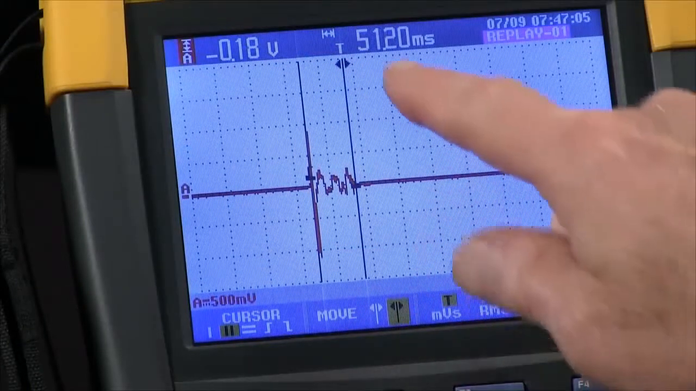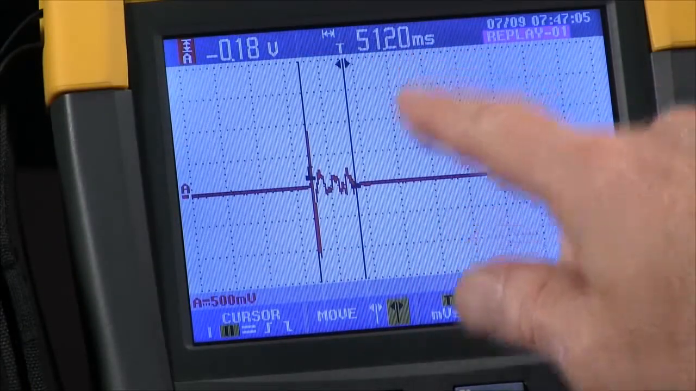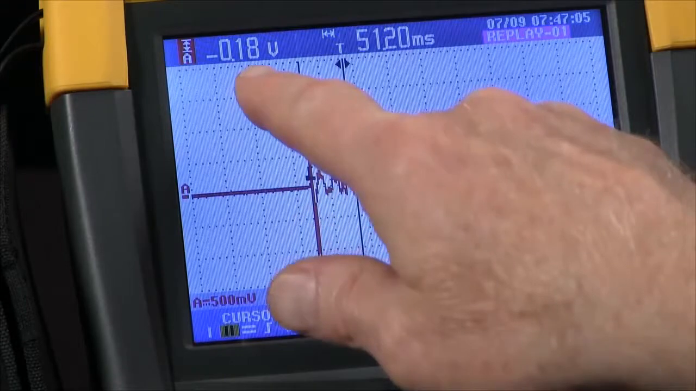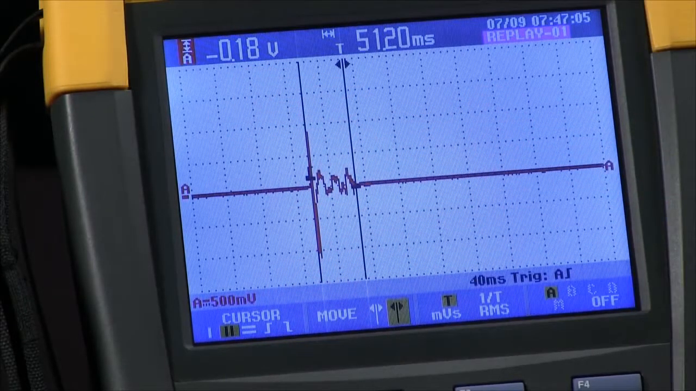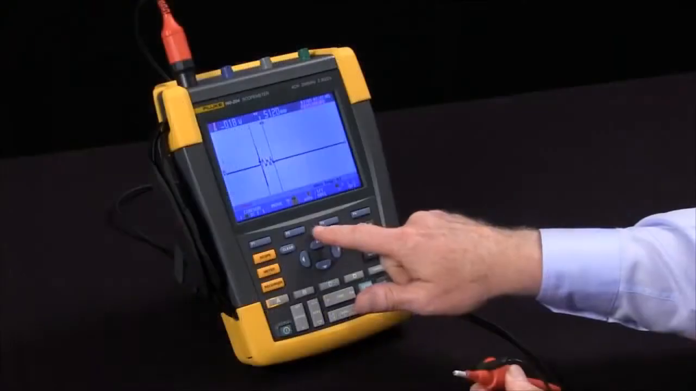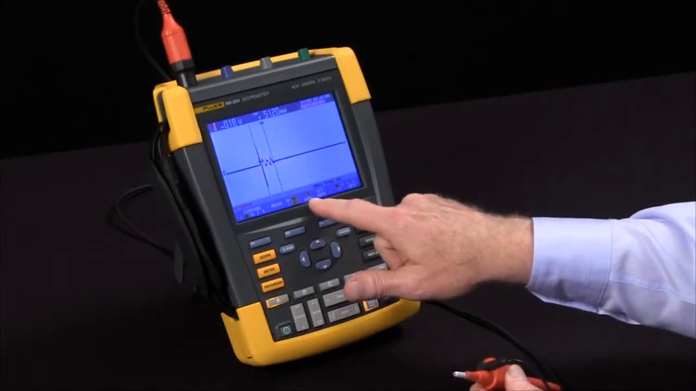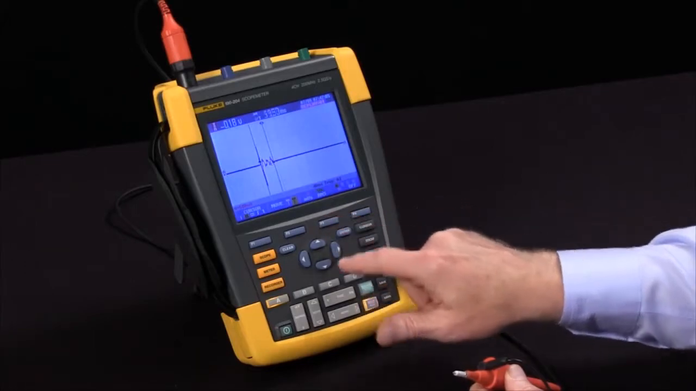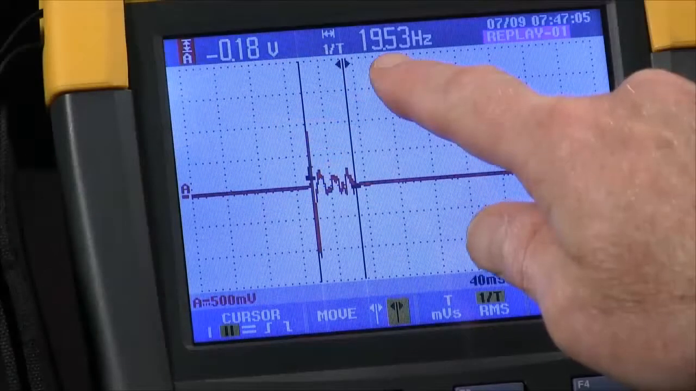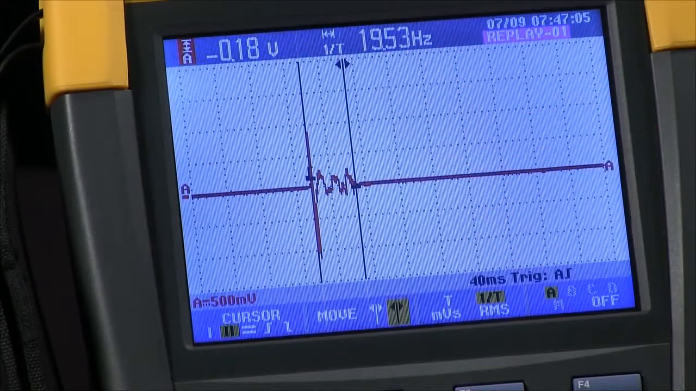I'll bring it to the end of the event, and I can see the delta time, 51 milliseconds between those 2 points, and the difference in voltage as well. If I wanted to know the frequency, I could press the F3 key to toggle from time to 1 over time and actually see the frequency at 19.53 hertz.